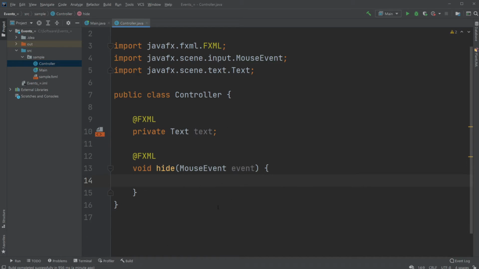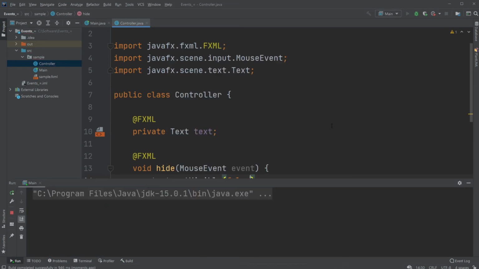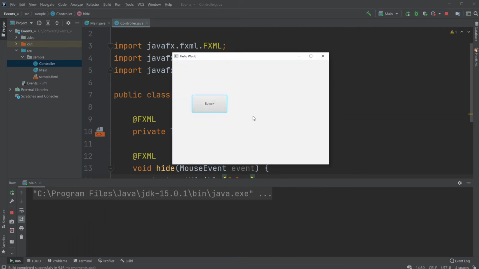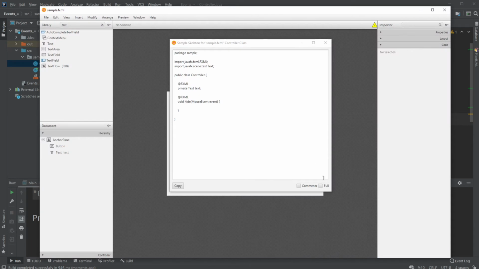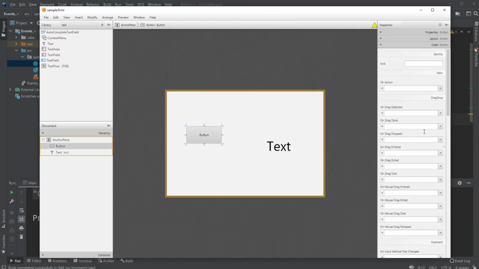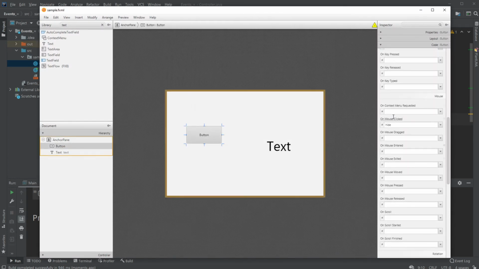And now I can simply just do whatever I want whenever the button is clicked, because that's what I chose inside Scene Builder. So I would just simply do text.setVisible(false). So now when I click my button, the text will be hidden. But let's change it up a bit. So let's see what else we have for mouse events.